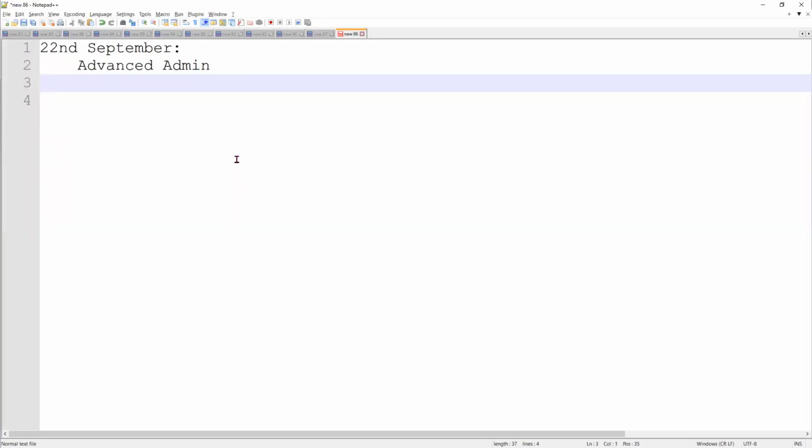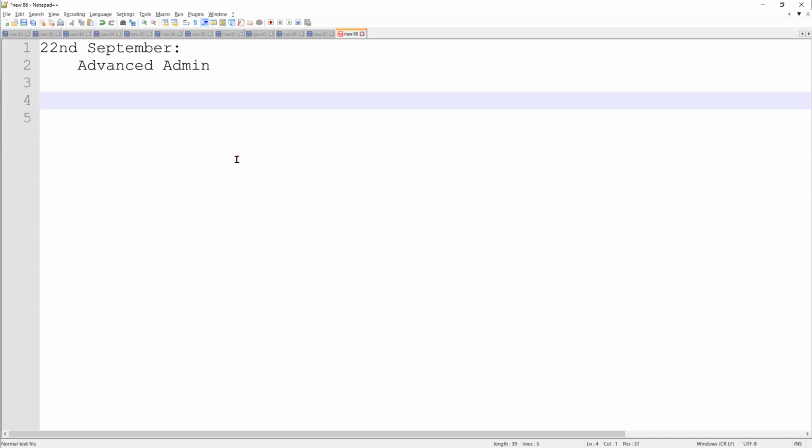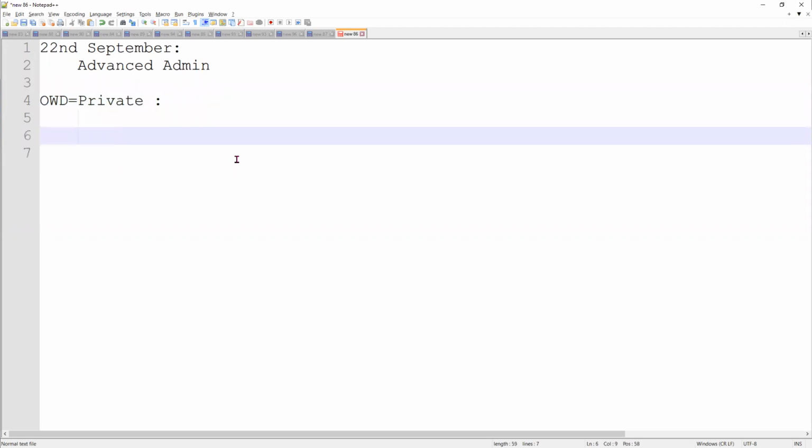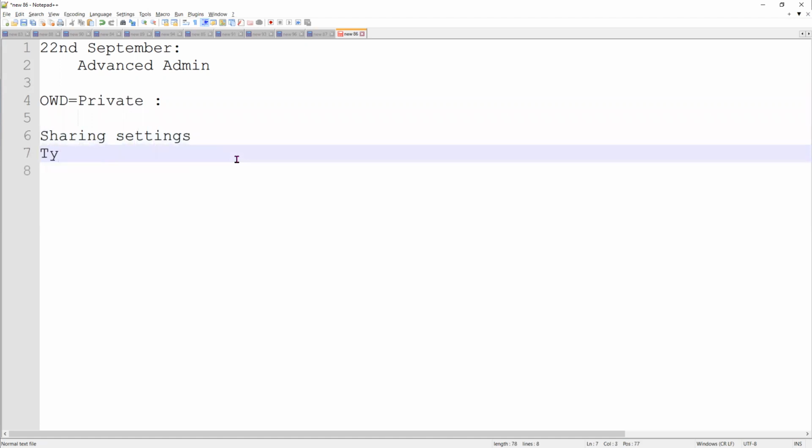Okay. In the last 3 days, all the classes, whatever we have discussed, is based on the OWD being private. When the OWD is private, what are the different ways that we can share the record with another user? That's what we have discussed. So when the OWD is private, we have discussed the sharing settings, the types of sharing.